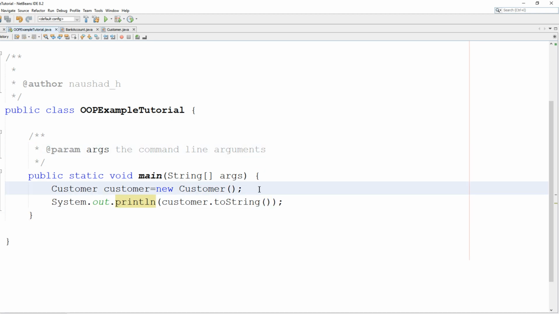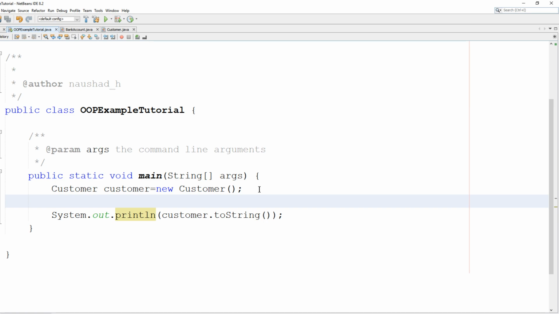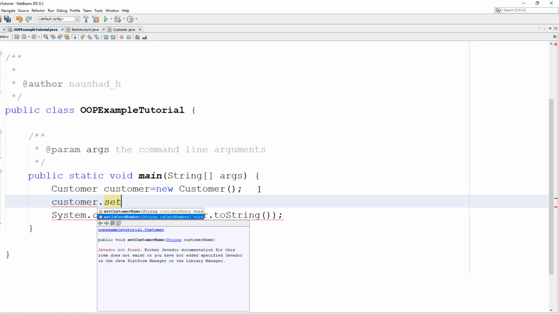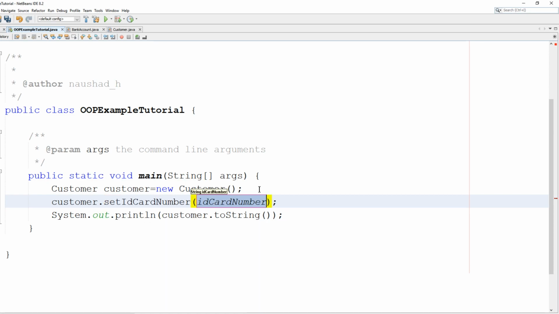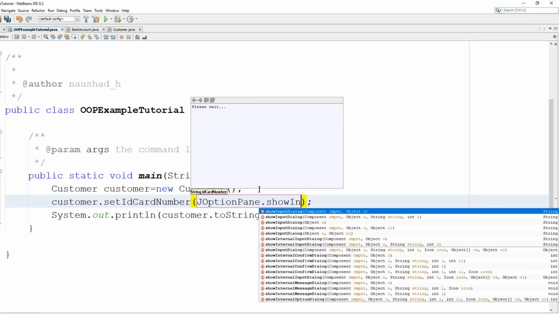So if you don't know them, you have to ask the user, right? So what you do is you ask the user to enter them. So you say customer.setCustomerIDCardNumber first. So what is his ID card number? We don't know, so we have to ask the user. So we can say JOptionPane.showInputDialog.